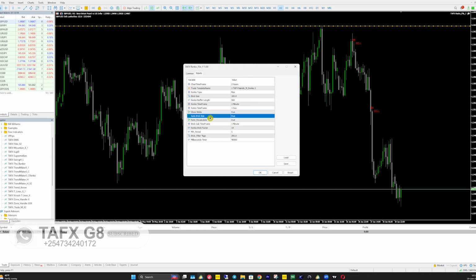The setup number one, you can see there is auto brick size. That is the one you should set false, not true. Now, the second one is the box size that you want to trade. So let's say, for example, you want every box to contain 10 pips. All you need to do is to set here 10 pips.